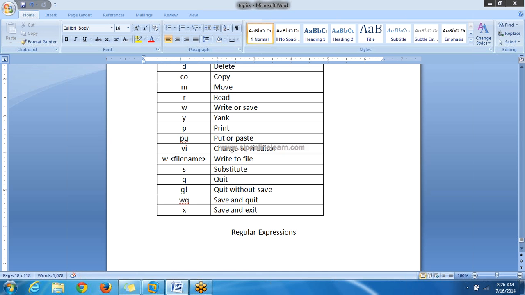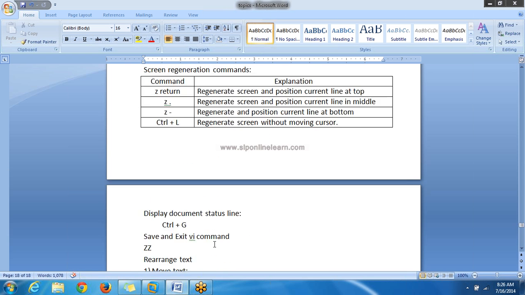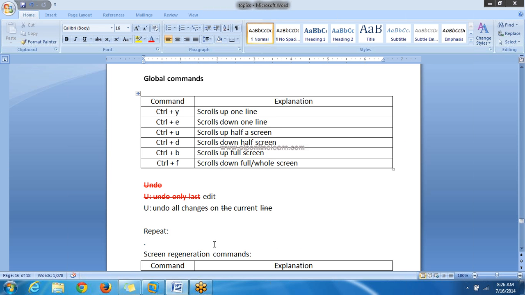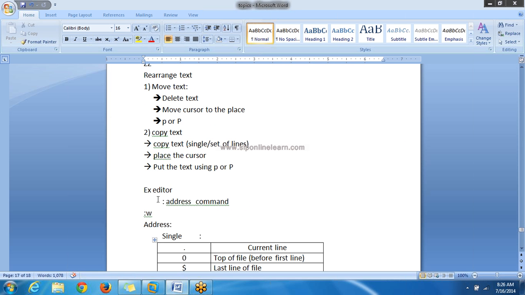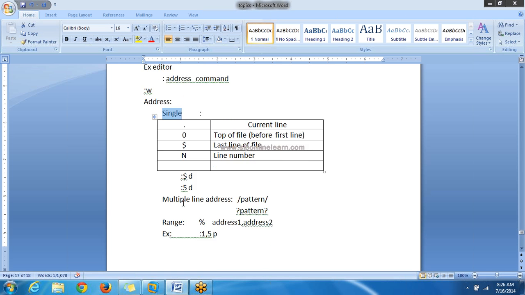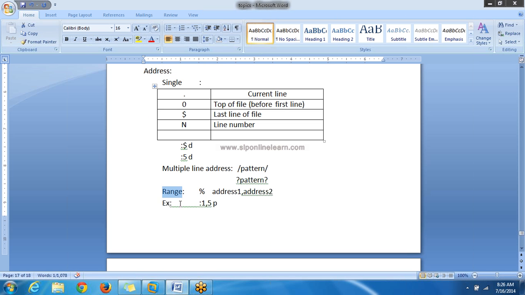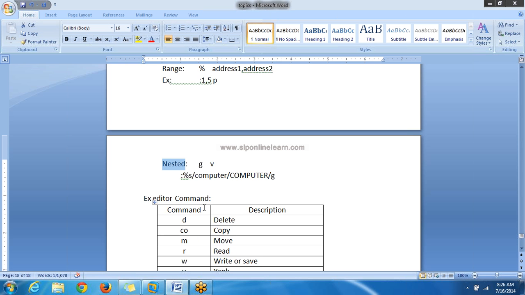So you can execute any of the commands, and this is the command form or syntax. Colon, address and command. This command will be executed on the specified address. Here address is optional, it is not mandatory. If you specify an address, this command will be executed on that particular range or address. So we have four kinds of addresses: single address, multiple address, range and nested.